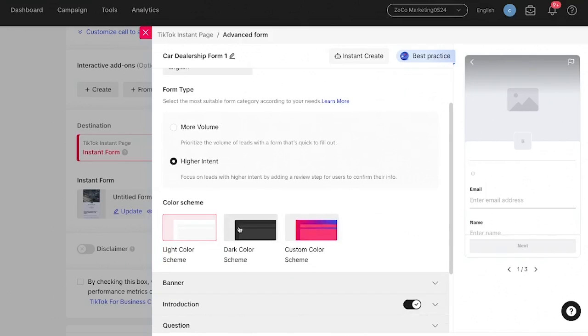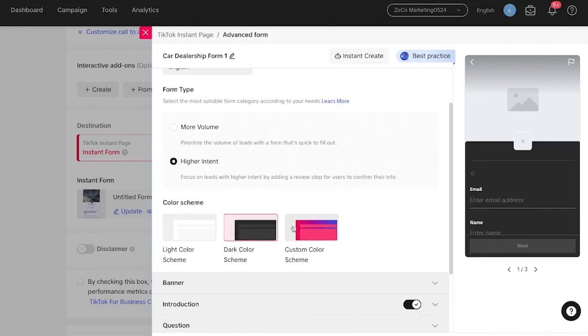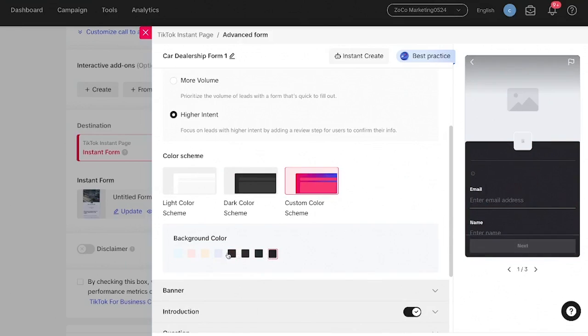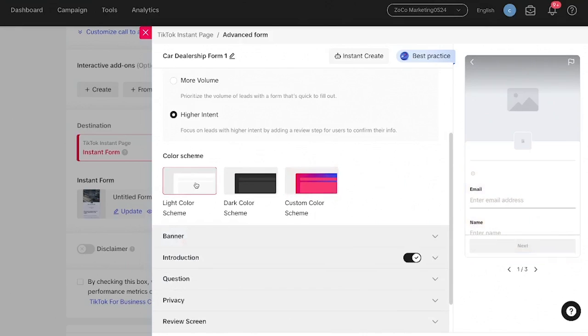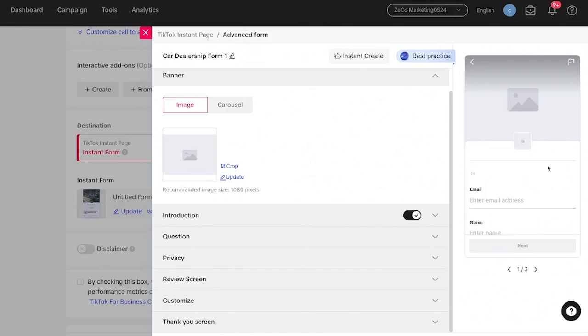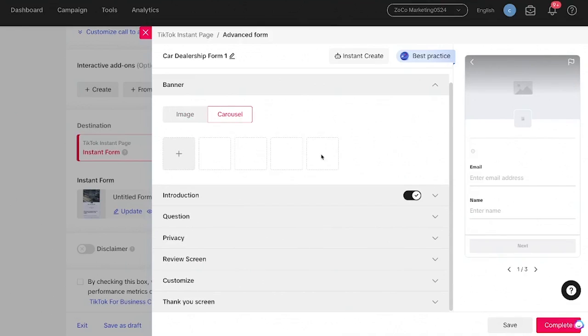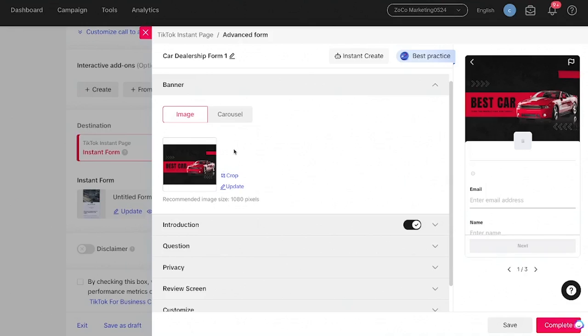Then you can change the color scheme. You can either do light mode or dark mode, or if you wanted a custom color here, you can choose that from these different options. We're going to stick with the light mode right here. Then on the top, you can add a banner and a logo. So there we have our banner. And I do want to call out, if you wanted to add multiple images here that scroll through in a carousel fashion, you can click this carousel option and add 4 or 5 different photos in. So it just flips through them. But for this one, we're just going to keep it on the single image.